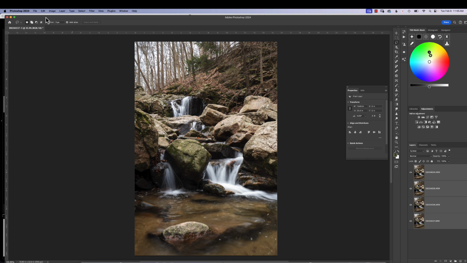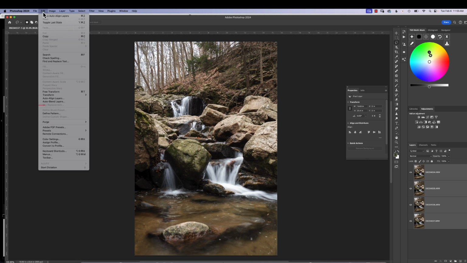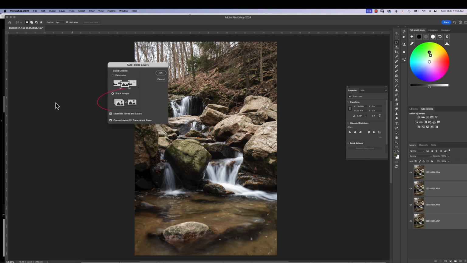All right, so we're going to do the same thing. We're going to make sure all these are lit up, which they are. We're going to go to Edit, and we're going to Auto Blend. This is the same thing we would use if we were going to make a panorama, except we're going to stack images into one instead of three into one. So we're going to stack them so it's all together. Seamless tones and colors, content aware fill, that's optional if you want. I've never had any problem with it. I usually leave it checked.